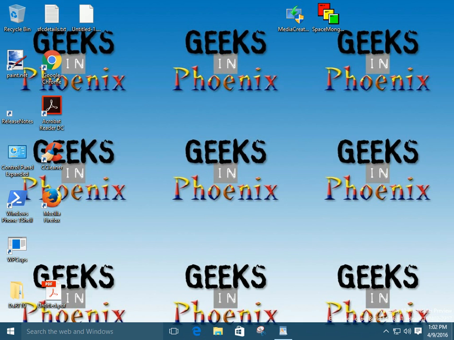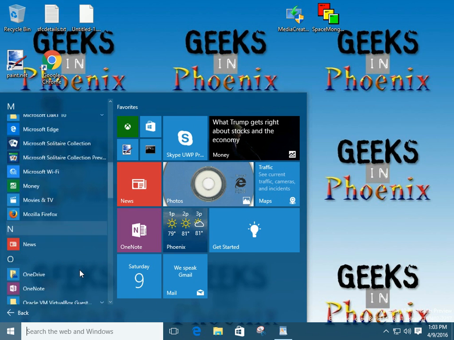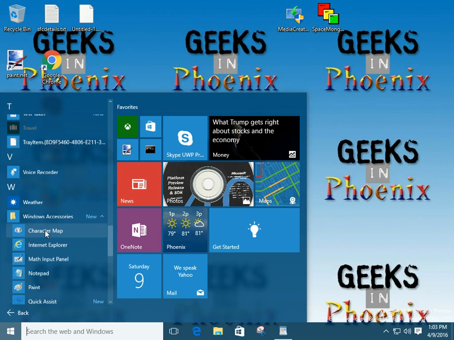It's been there since, oh geez, I actually used Character Map in Windows 3.1, so it's been in there for a long time now. But I want to show you how to actually utilize the special characters. First thing we need to do is start it up. Its location is normally inside of the Windows Accessories folder under all programs, all apps. So if we go to all apps here on Windows 10 and scroll down to Windows Accessories, we're going to find it right here, Character Map.